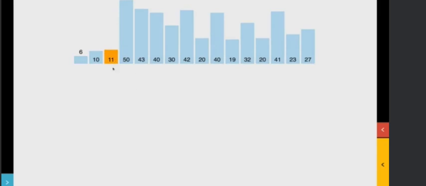This is showing us 11 is cemented in place. Now it does the same thing with 6 and 10, but this is super short because there are really no values to compare. So it cements 6, and then it cements 10. But now let's focus on the right side.